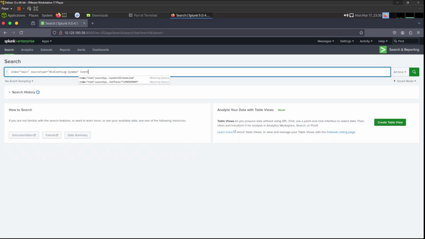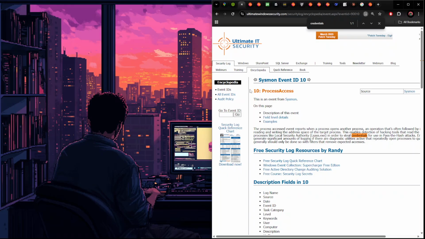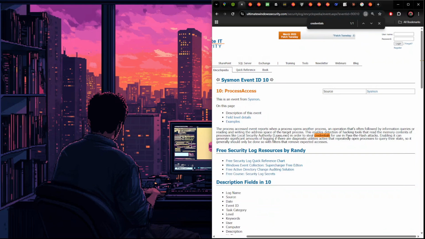And the event code that we are looking for is number 10. Event code 10 is the one used when someone accesses passwords. I can show you here: process access. The process access event reports when a process opens another process, an operation that's often followed by queries and reading and writing the address space of the target process. This enables detection of hacking tools that read the memory content of processes like the Local Security Authority, that is lsass.exe, which is the one we are looking for in order to steal credentials.